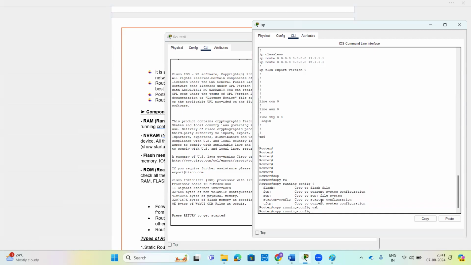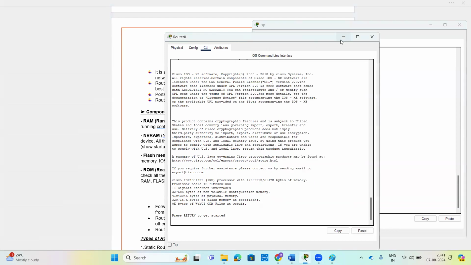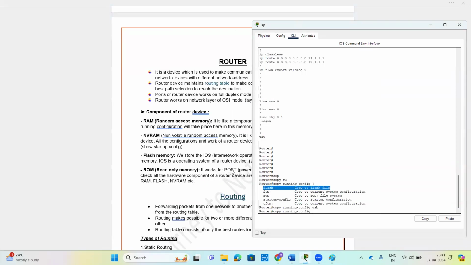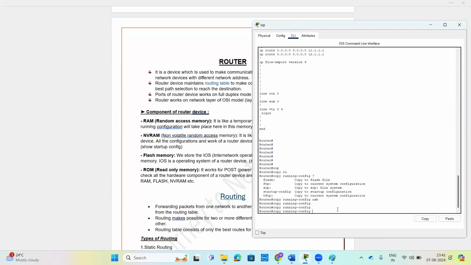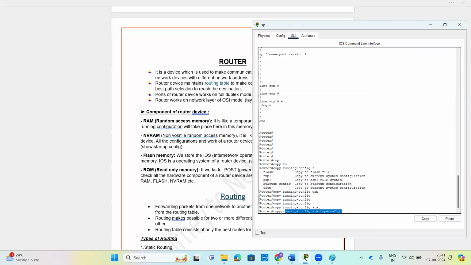Otherwise, we have options here. By default, the option is flash memory, you can save the configuration. But in flash memory, we won't save those configurations. Flash memory, the IOS is already available. So we'll store in NVRAM. So we have an option here, startup configuration, startup configuration. So this is the command.